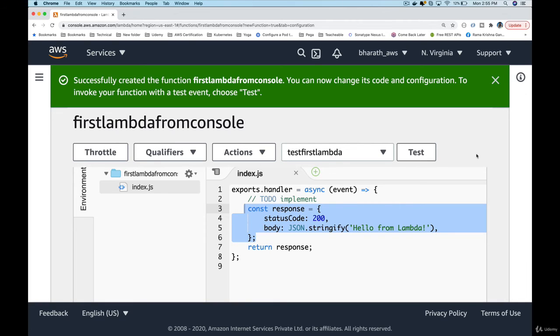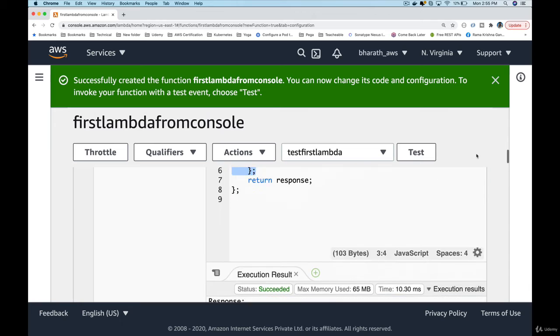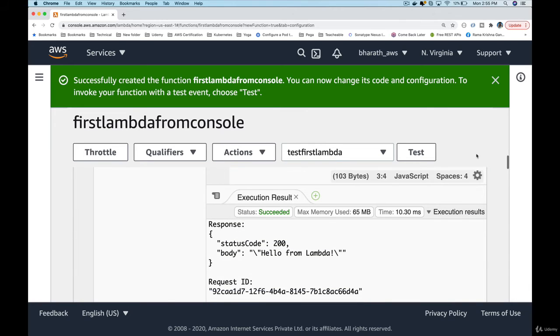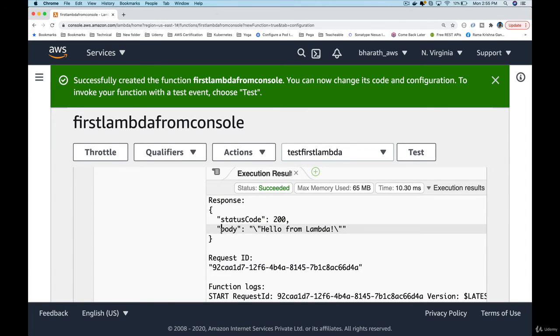The test has completed successfully. If you scroll down, you will see the response. There is the execution result. See that? Response is the content that is coming from our Node.js based Lambda. For every Lambda invocation, there will be a unique request ID that will be generated. That is what you can see in the logs here or in the response. And at the end of it, these function logs are the CloudWatch logs.